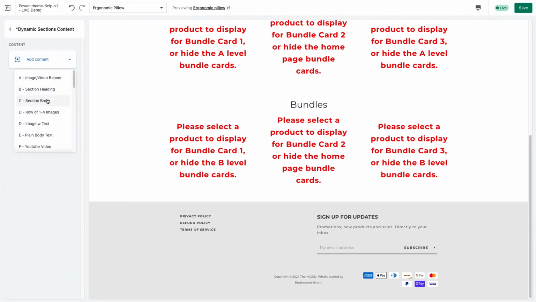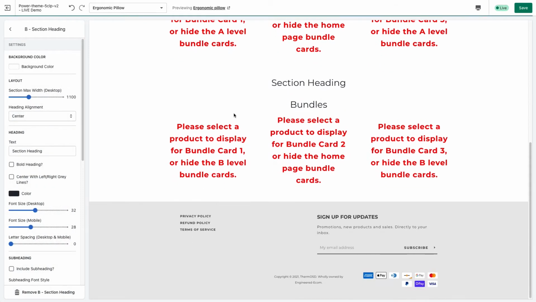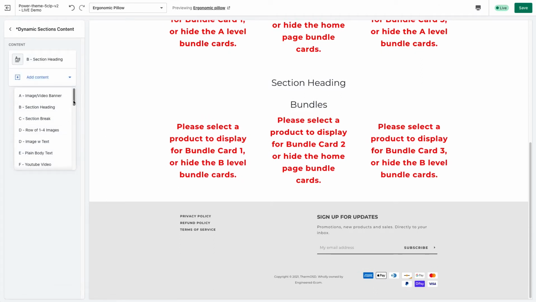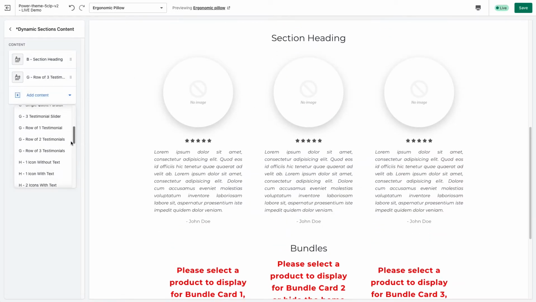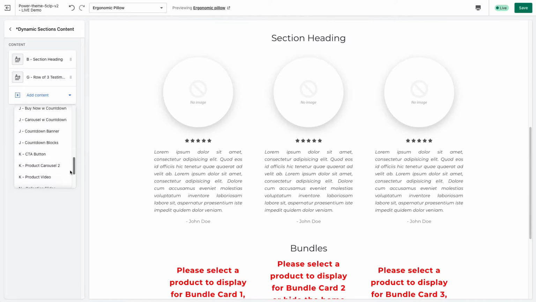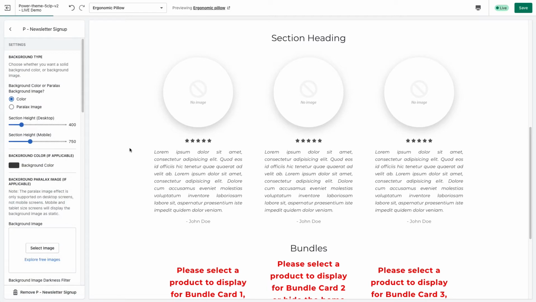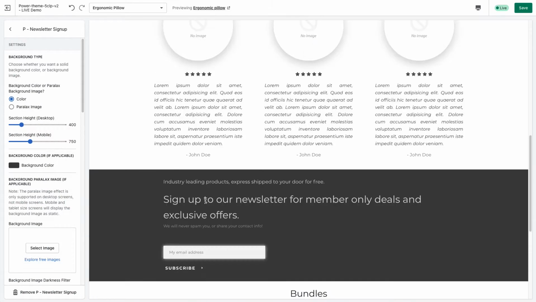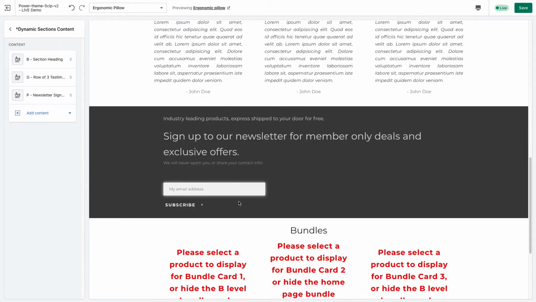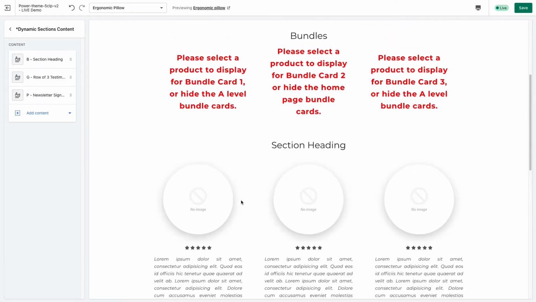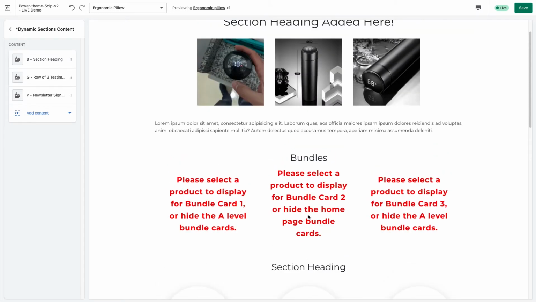So if we just add a heading here, as well as maybe a row of testimonials, and let's add maybe a newsletter sign up here. So you can see all these are now under the second dynamic sections content, and these are towards the bottom of the page. And you'll notice that there's something living between these sections that we created.